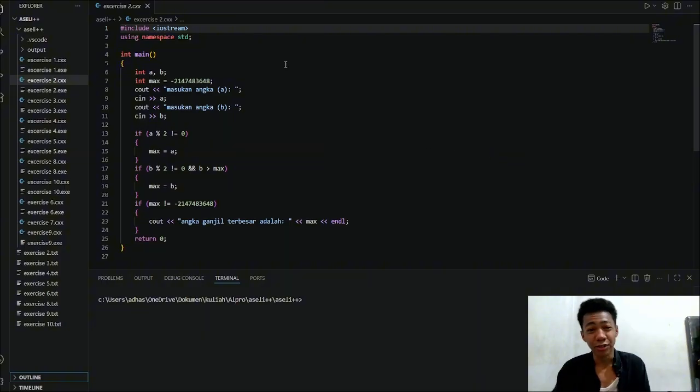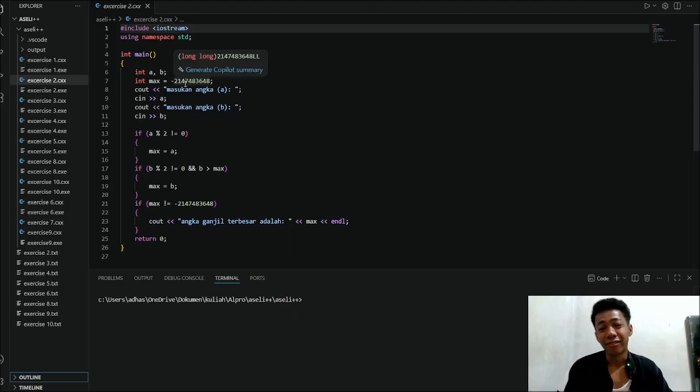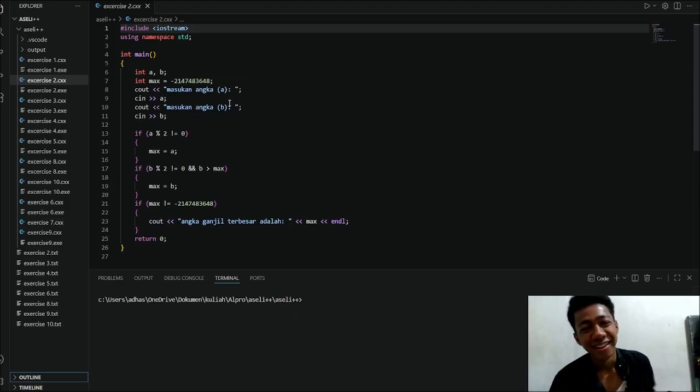So first, we need to include iostream so that we can use cin or cout and display the output to the terminal or to the screen. And here I will declare the main function, which is where we can run the code properly.